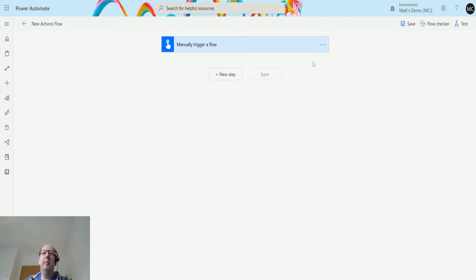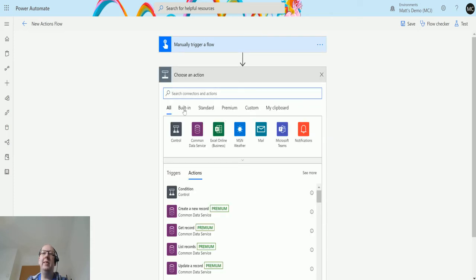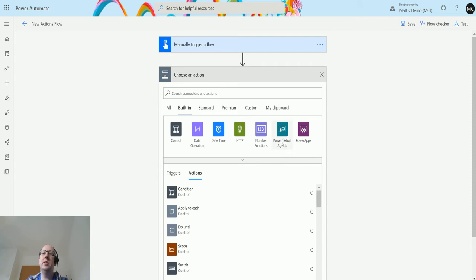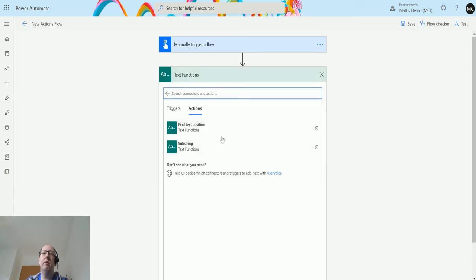So I'm in Power Automate here. I've got a manual trigger flow, and in my manual trigger flow, I have a single text input called text for flow. Then I'm going to click on add new step, go over to built in, and if I expand this, we'll see that there is a new one called text functions. If I click into text functions, we have find text position and substring text functions here. The one we're going to look at today is find text position.